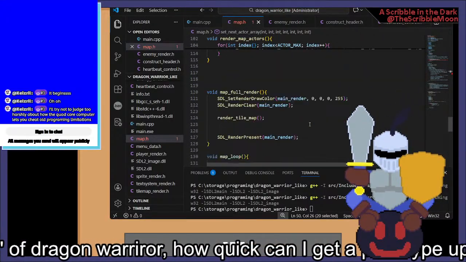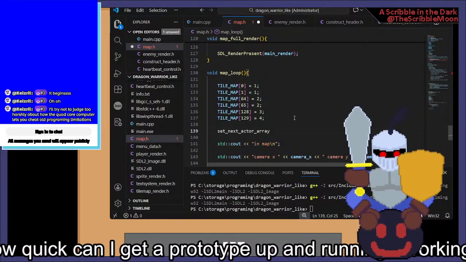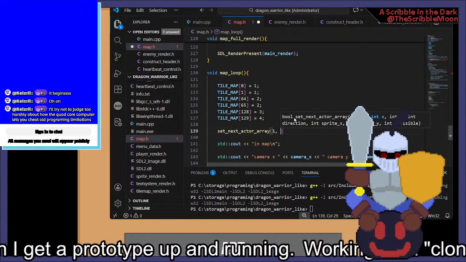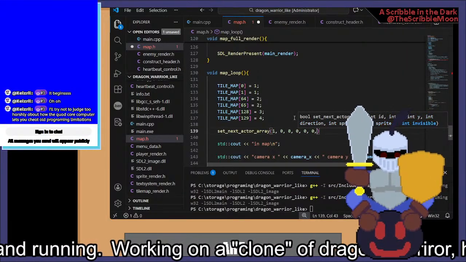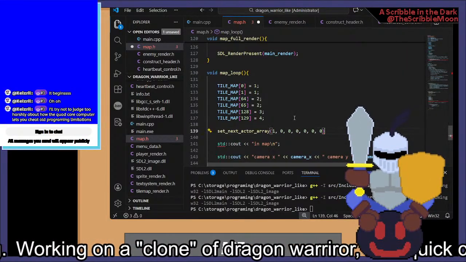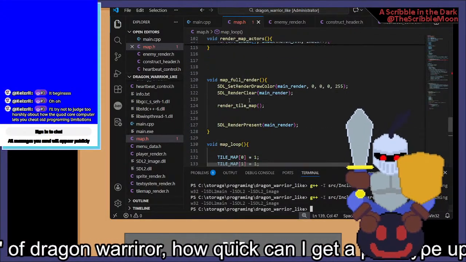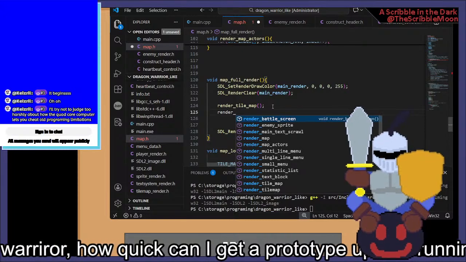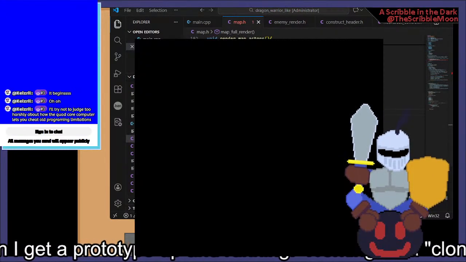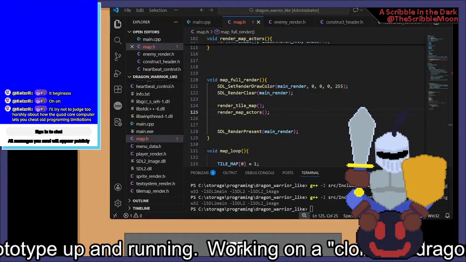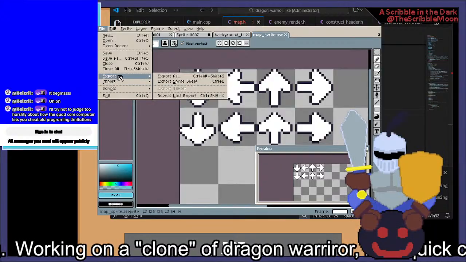Either way, we are going to be setting actor with an ID of 1 and 0, 0, 0, 0, 0, 0. Very useful. And then we are going to be putting a render map actor here. We hit this button. That's not showing up. Is it possible because I did not export this? Always possible.